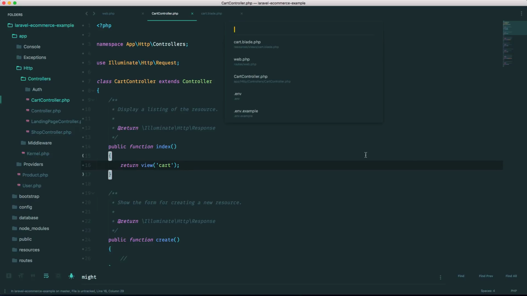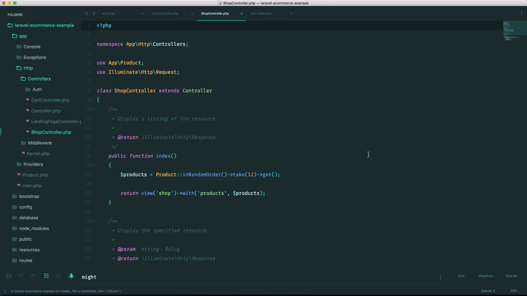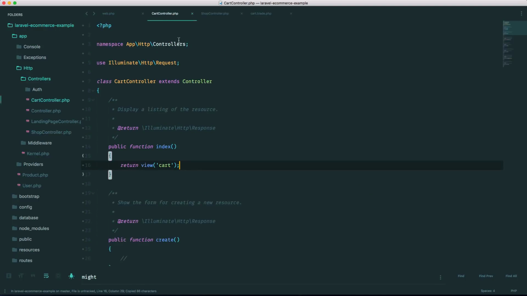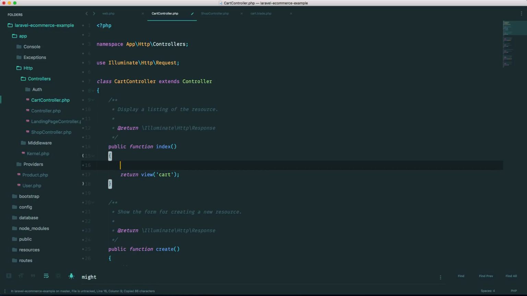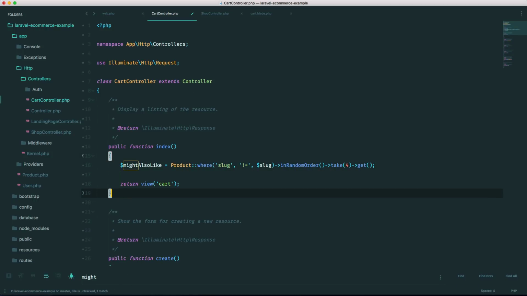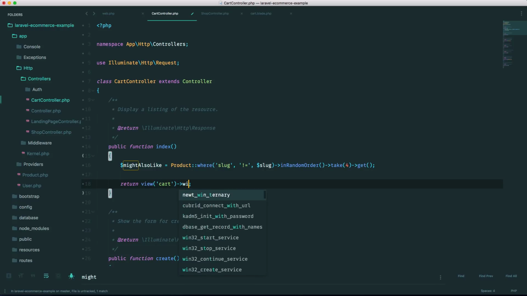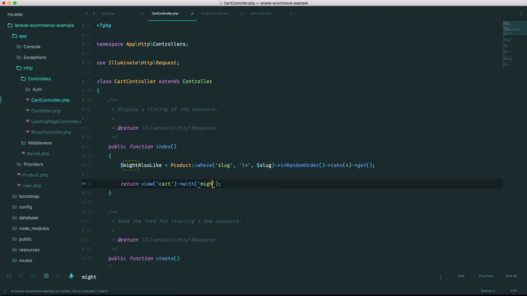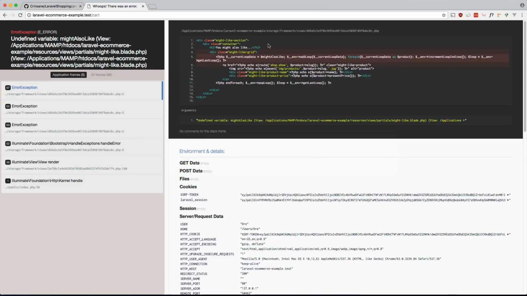So if we open our shop controller, we can just grab it from there. So where we're grabbing the might also like, we'll just grab that there, pass it into our cart controller, and let's pass that in here with, I think it's called mightAlsoLike. Yes, mightAlsoLike, and mightAlsoLike. Okay, see if that works.